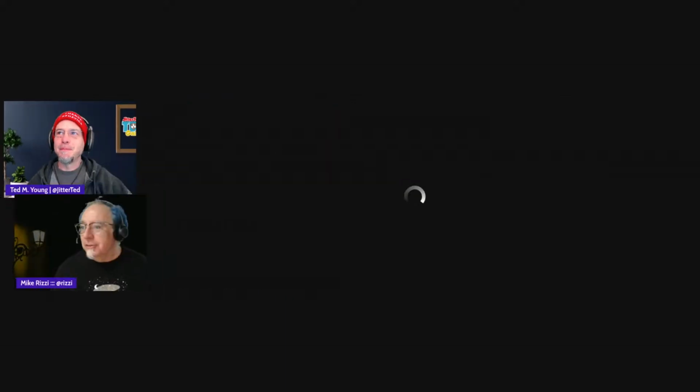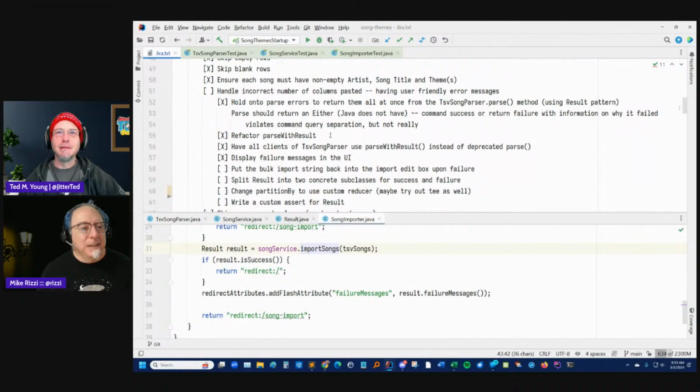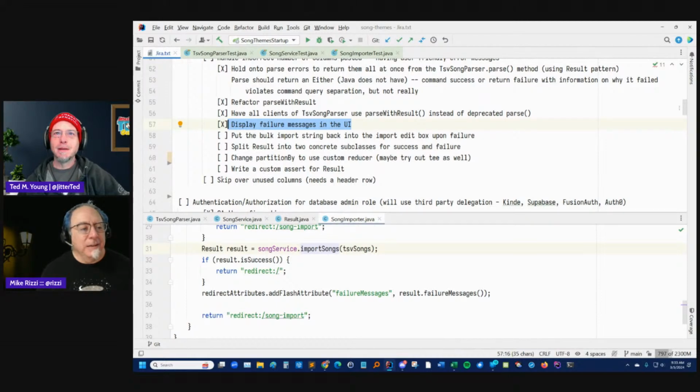So, what have we got on the agenda? Jira board today? Yeah. Let's see. Should I bring it up? Oh, sure. I guess at the highest level, we're still working on adding songs via bulk load of TSV. Right. And last time, we made some nice improvements to actually propagating the errors to the front end as opposed to just throwing an exception. Right. And I guess the middle level thing was we're handling incorrect number of columns pasted. Right. And once we finish that, we're going to work on skipping over unused columns. Yes. And we'll need a header row for that.